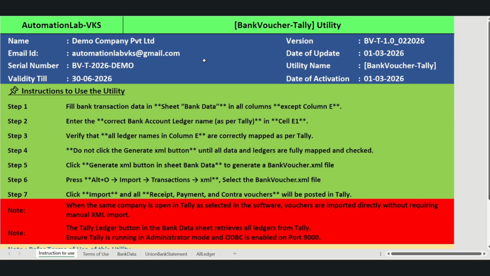In this channel, we have uploaded our new Excel utility named BankVoucher Tally. With this Excel utility, we can import all bank transactions directly into Tally Prime. For that, we have to follow the instructions as described in the Excel sheet named Instruction to Use and follow steps 1 to 7. After that, we will get all the bank transactions directly into Tally Prime.